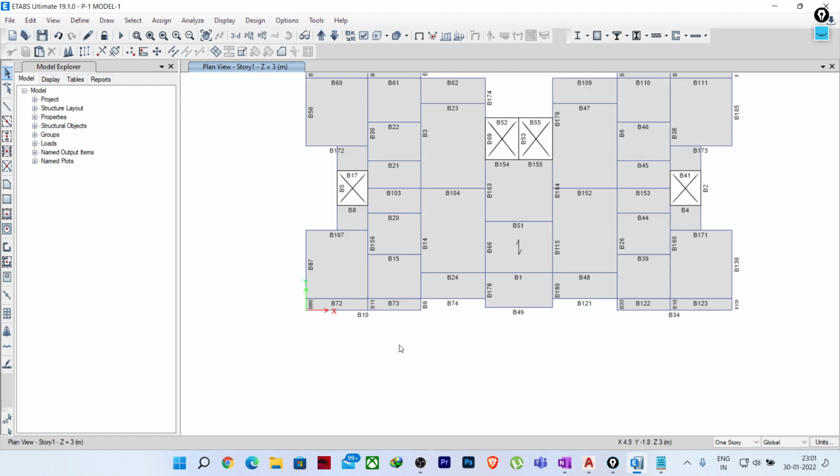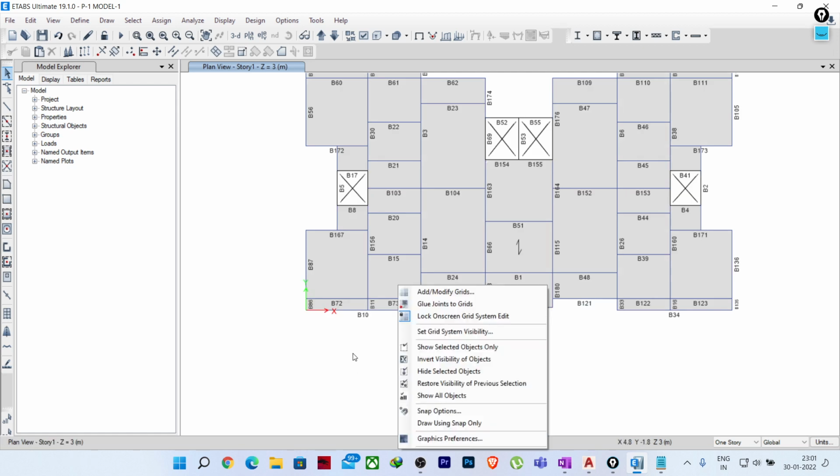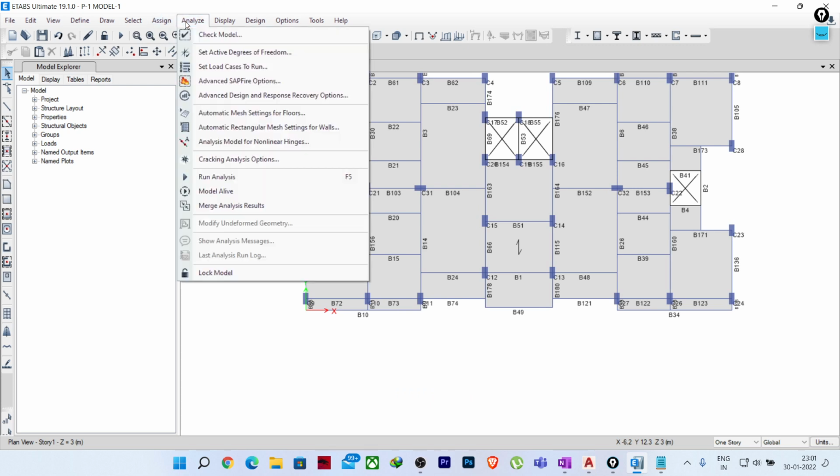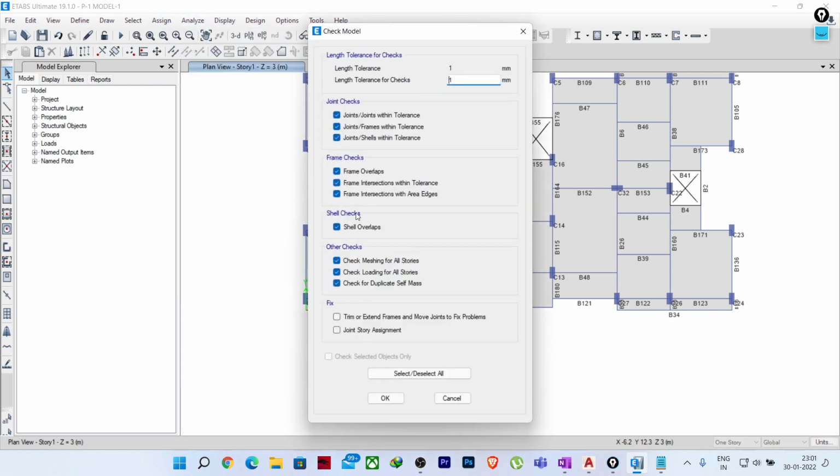Now again I will right click on this outer area and click Show All Objects. I'll go to Analyze, Check Model, and again I will check, making sure that these two things are unchecked. Okay, and click on OK.